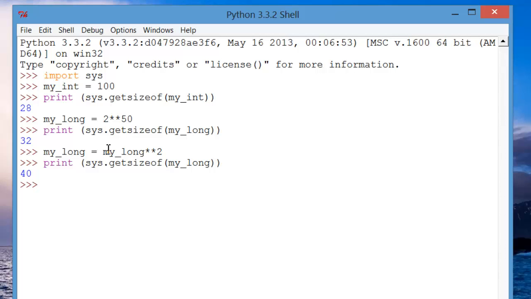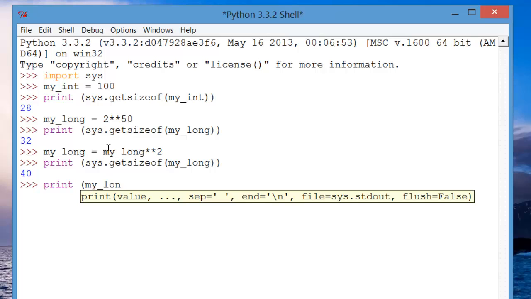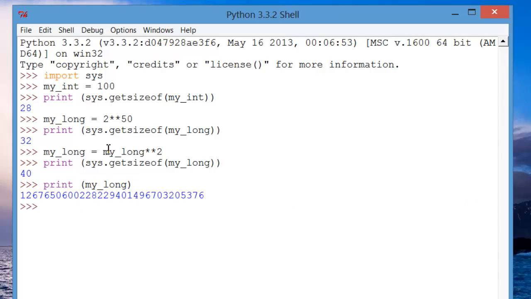So I'm a little curious. Let's see how large mylong is now. What's the value in mylong? Wow, that is a very large number. So it takes 40 bytes to hold this humongous number.